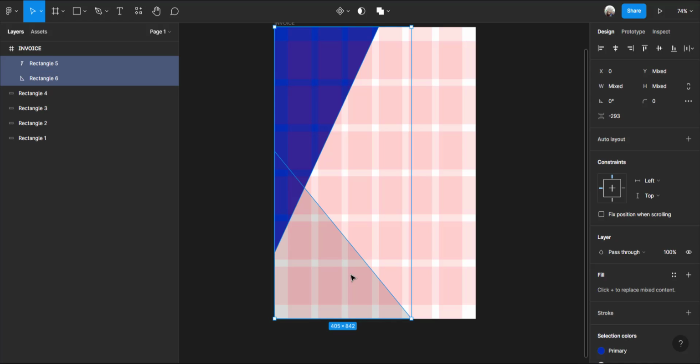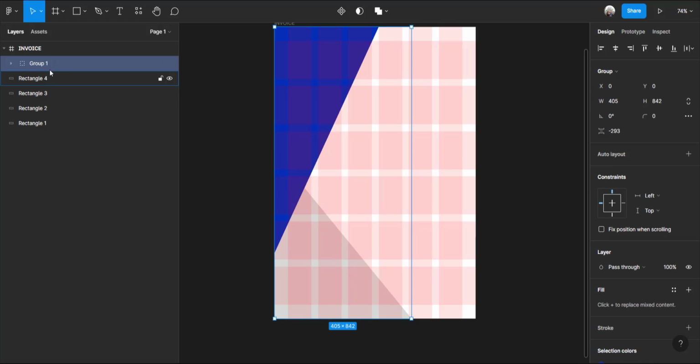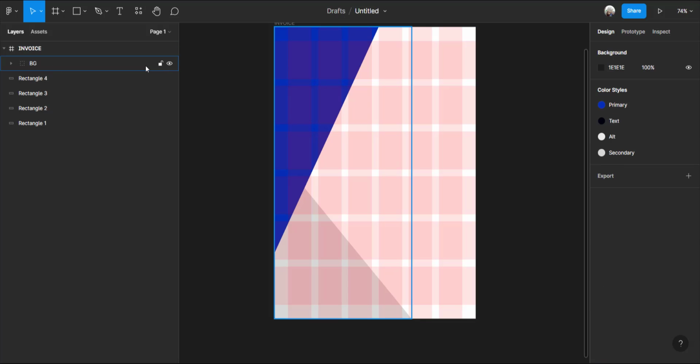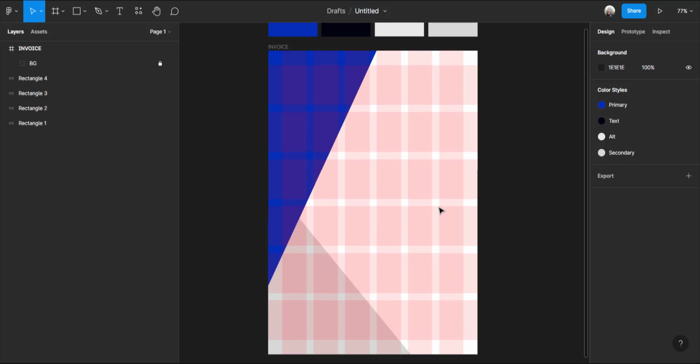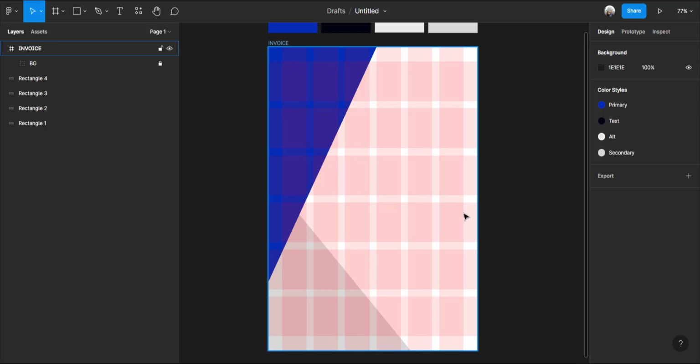Now I'm going to select these backgrounds. Select those backgrounds. Ctrl G to group. I'll rename the background to BG, and I'm going to lock it so that anything I'm doing right here won't have the background being distorted.